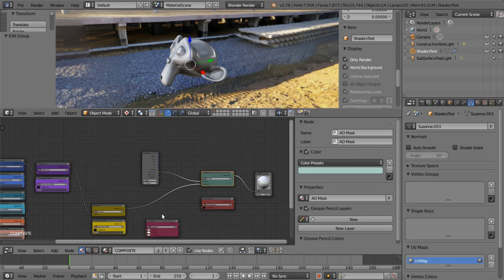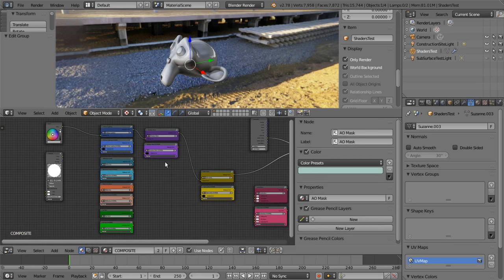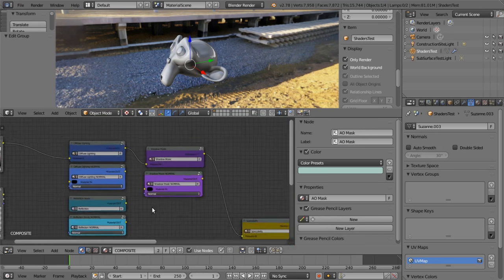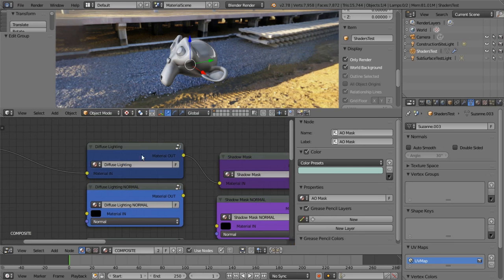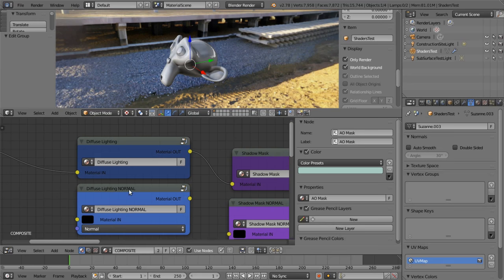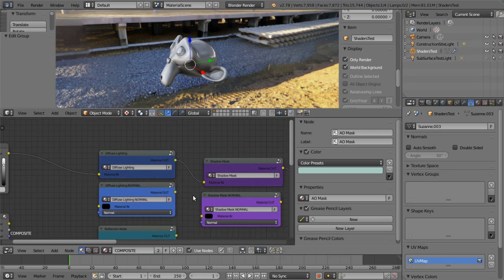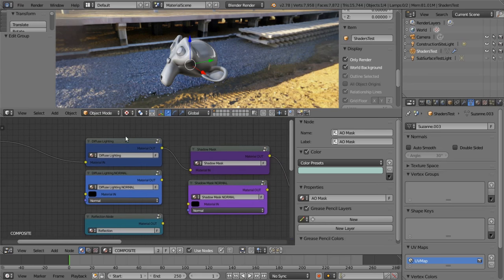Okay. Now I want to explain this here. I talked about my node groups, but you'll notice that for each node group I actually have two node groups. So we have a diffuse lighting node group, which resembles the diffuse lighting node group that we created in the series, but I have a secondary one down here, and it's called diffuse lighting normal. Now what this is, it's the same setup, but it has a normal input.